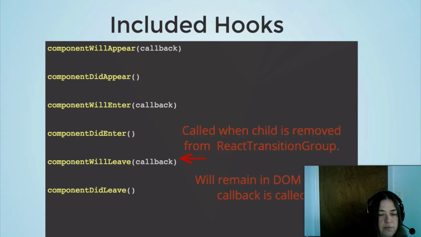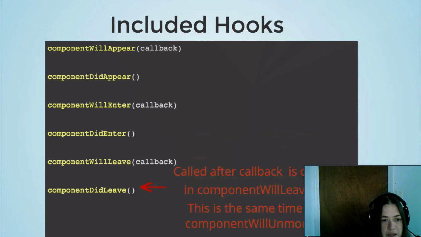Then when our component leaves, we have a component will leave, which has a required callback. This is called when a child is removed from the React transition group. It will remain on the DOM until that callback is called. And then we have component did leave, which is called after the callback of component will leave, and this occurs at the same time as component will unmount for the child component. So that transition group is still mounted.